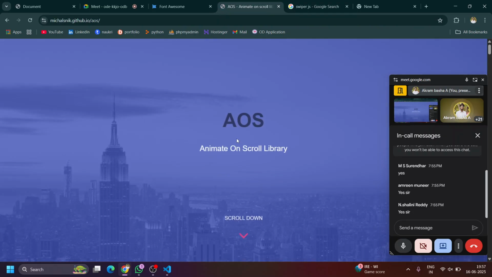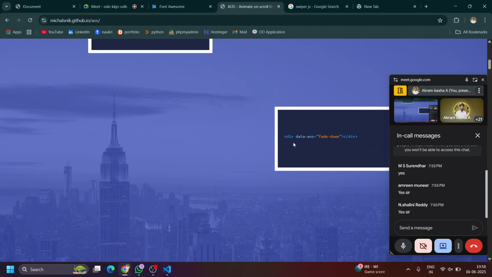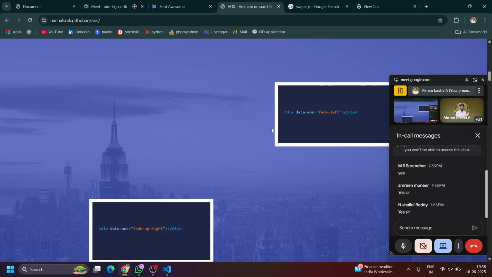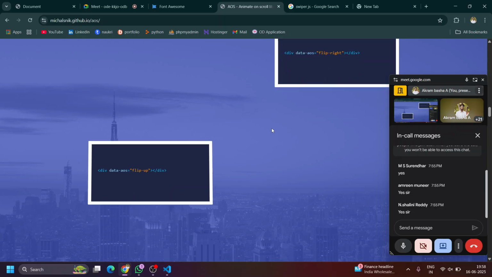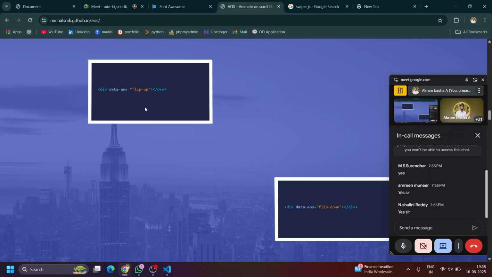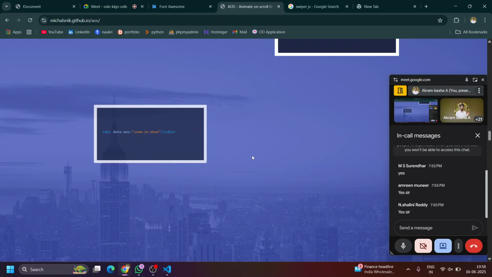Okay, AOS library, which is a library used for scrolling animations. Just you have to include the library, and then utilize these styles. You can see on scroll you will get these particular styles. You have to use this much of code for the div tags, and you will get this particular animation on scrolling. For the flip right, you have to use data-aos flip-right by using the particular library. Flip left, flip up, flip down, and then zoom. On scroll, you can see the zoom in, zoom out.